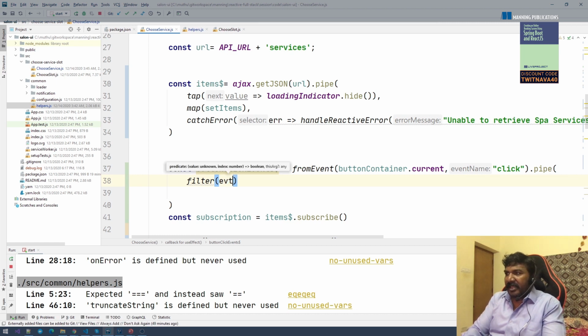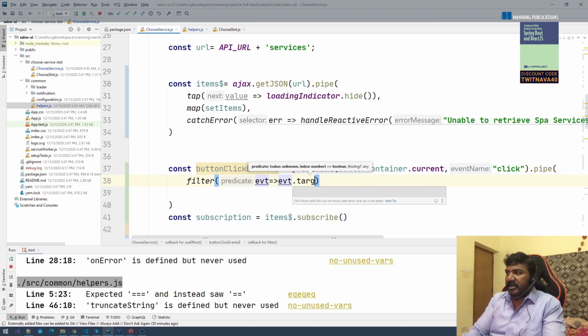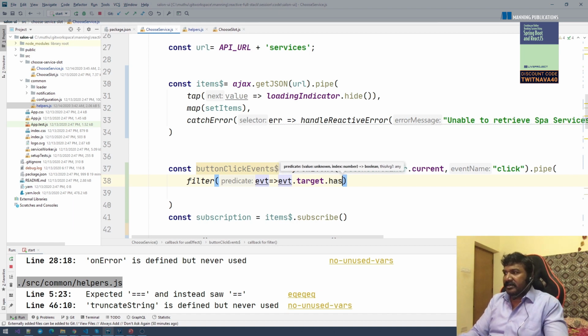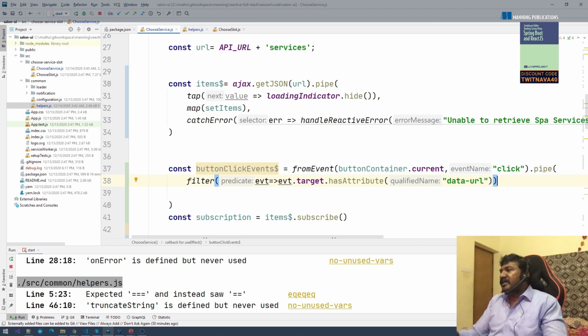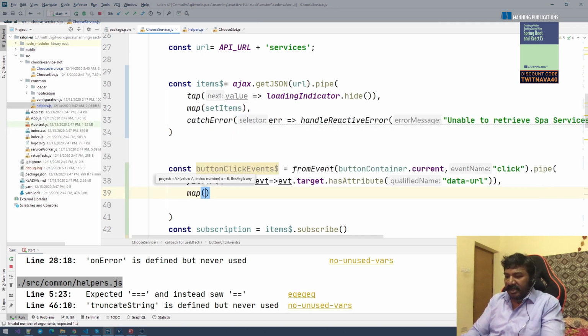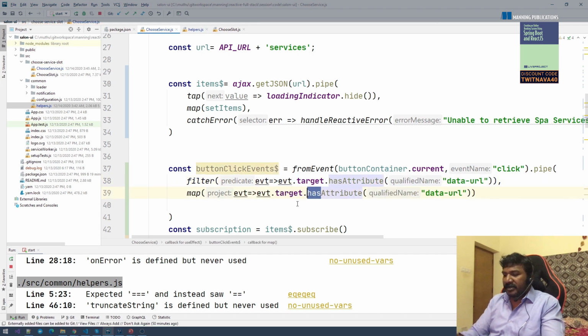We will have an element, event dot target. These are all typical JavaScript, it doesn't have much stuff. As attribute data URL. Then if we have this value, I need to fetch only that value. I don't need any other value. What I will do is have a map, again on the event, then getAttribute data URL. So I have got the data URL.